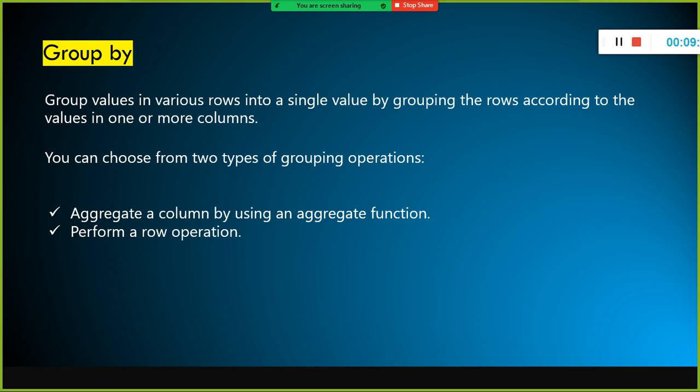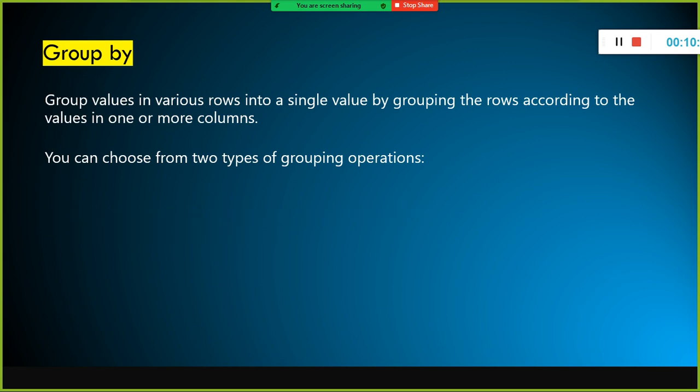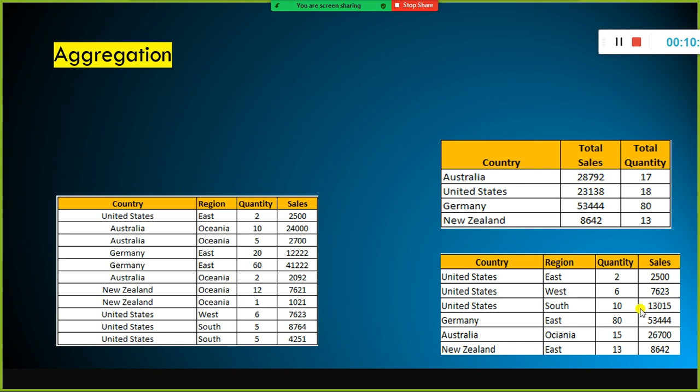Aggregate a column. Which column did we aggregate in the previous example? Country column, and region together, aggregated using the sum function. In the previous example, I used the sum function in Excel.